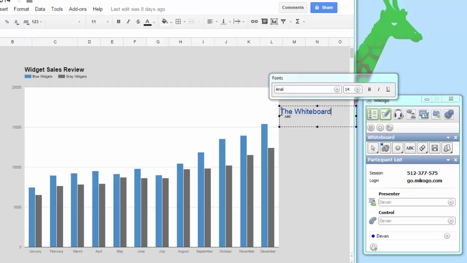In the font window, you can select your font type and style. You can resize the text box by clicking and dragging the corner. You can also move it around by clicking the edge. Once you've finished with your note, left-click your mouse anywhere outside of the box to lock the text in place.